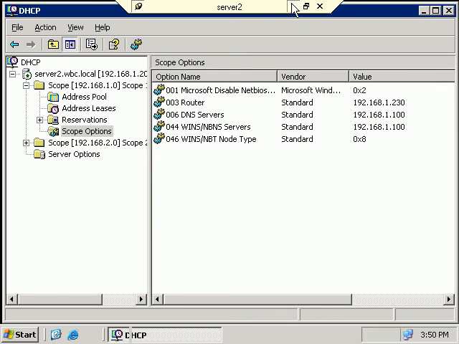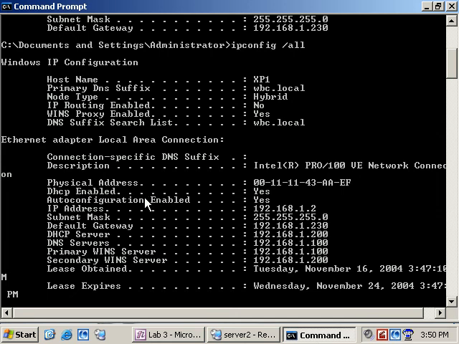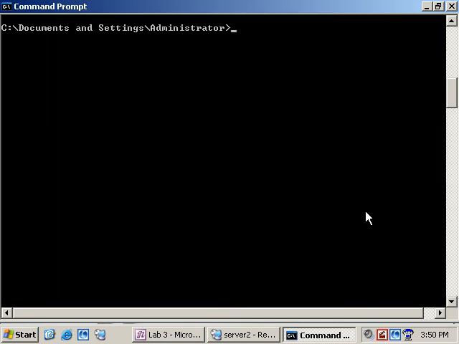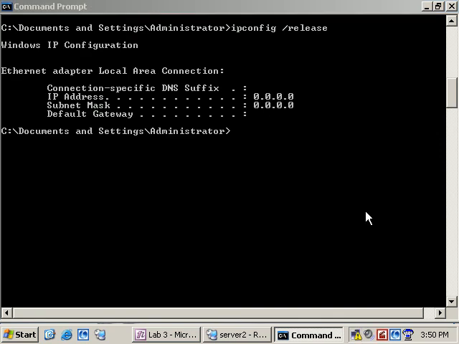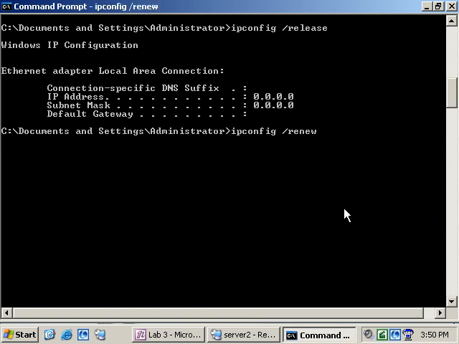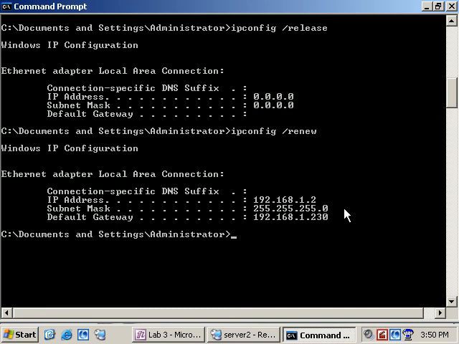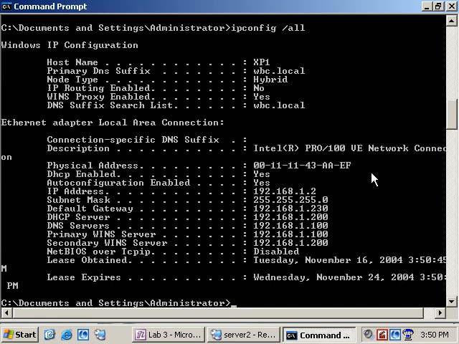If we go back over again to our XP1 machine, we're going to release, and then we're going to renew our IP address next. We'll give this a second here. Okay, and we see that it did renew. Now this entry's back again: NetBIOS over TCP/IP shows up as disabled.